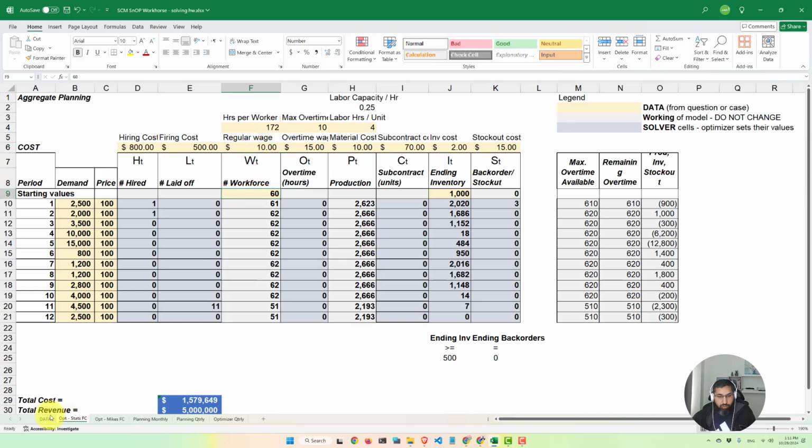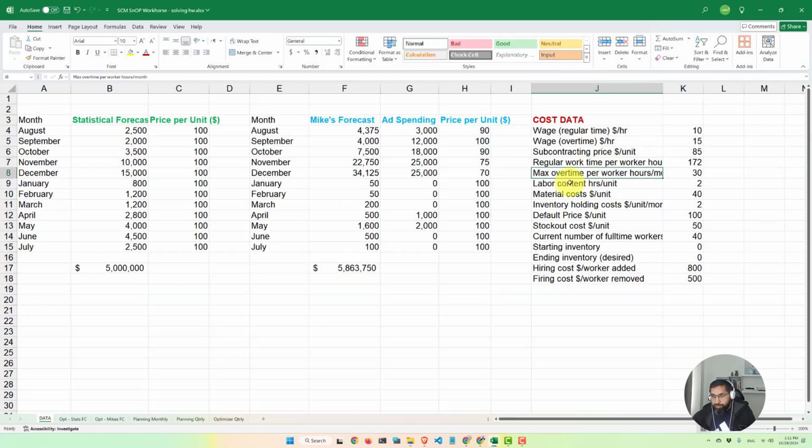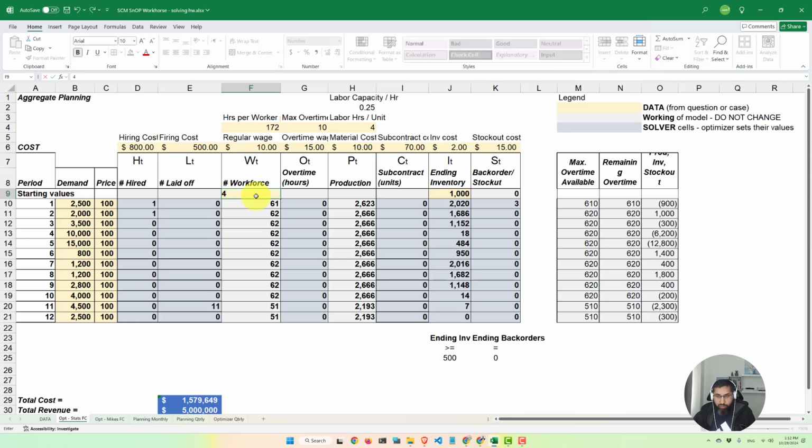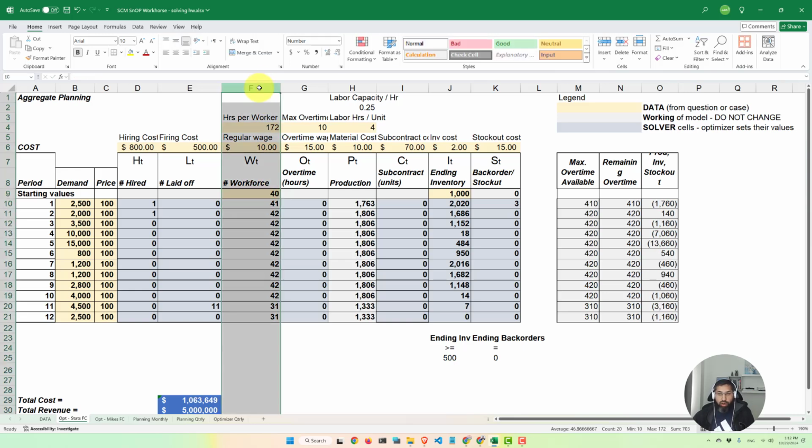Now, how many workers do we start with? Do we have that information somewhere? Current number of full-time workers, right here. That's how many workers you have right now, 40. So we have not 60, but 40 workers. So I'm done with column F.